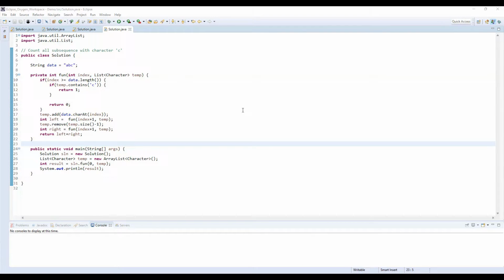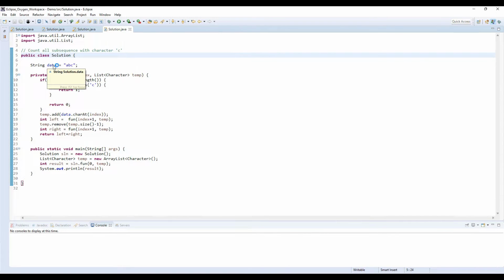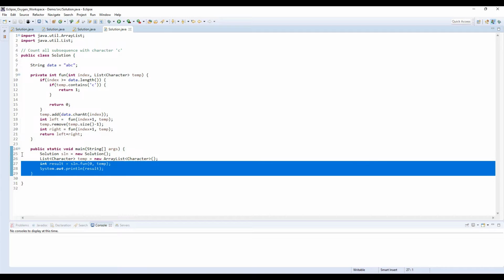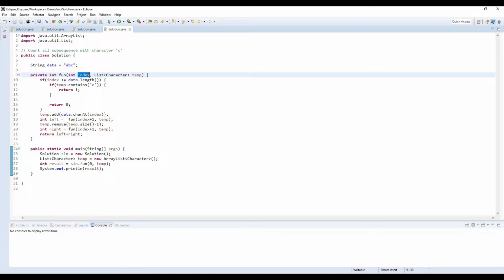Okay guys, so this is the demo Java program for our problem statement, count all subsequences with character C. So let me go through this code. Very easy to understand. We have a variable data called ABC, and I have a function and a main block, right? In the function it takes two parameters, index and data structure. Because we are working in Java, I have a list data structure. I am calling it temp, right?